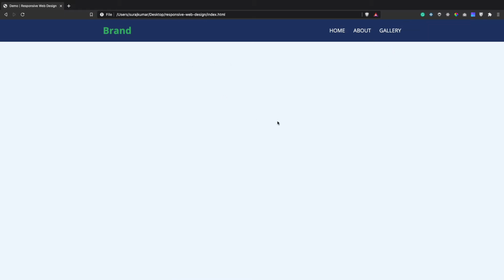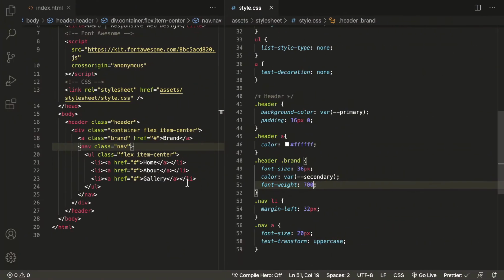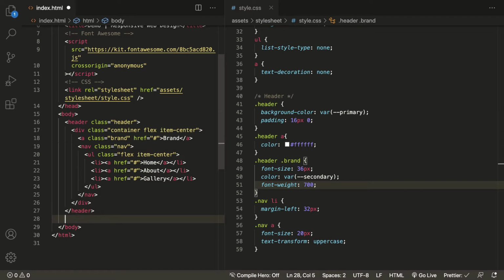Now after this we will have our hero section. Inside this hero section we will have one article, then we'll have one gallery section. After the gallery we will have one footer. Thereafter we will make it responsive, or you can say adaptive. All right, so let's have the next section.